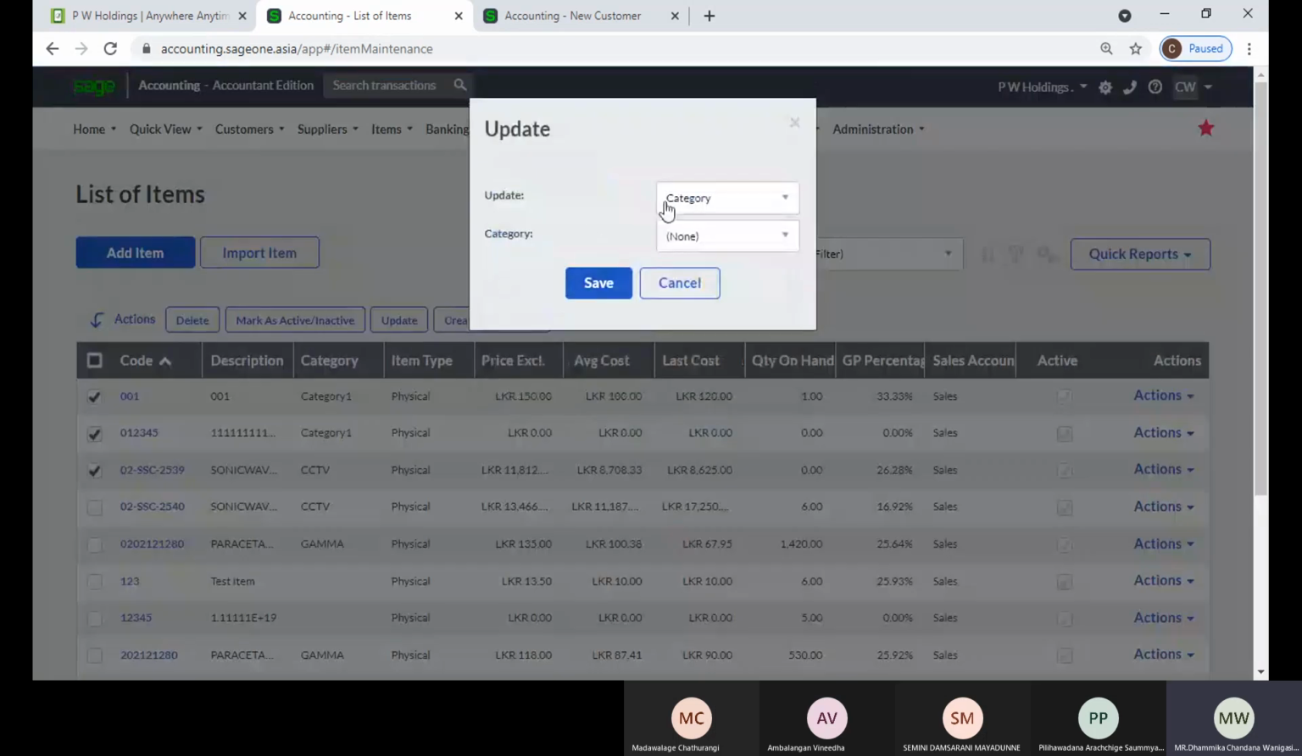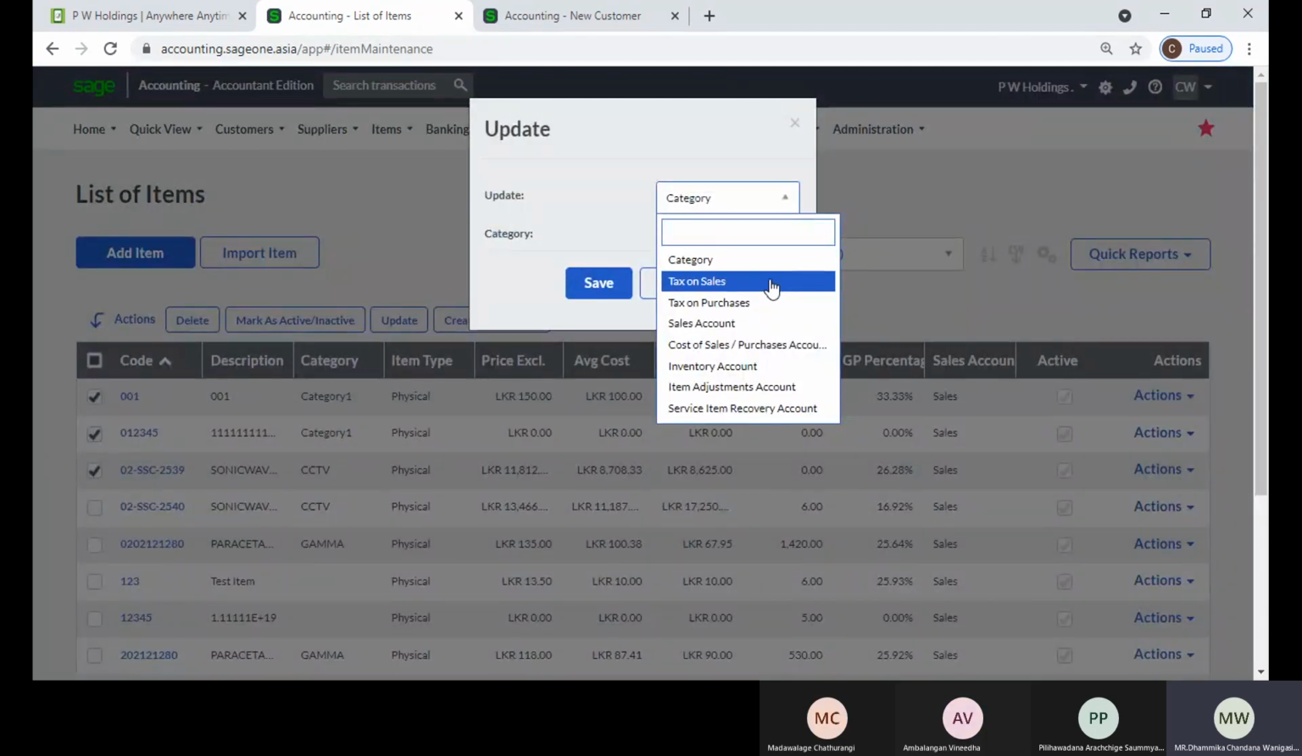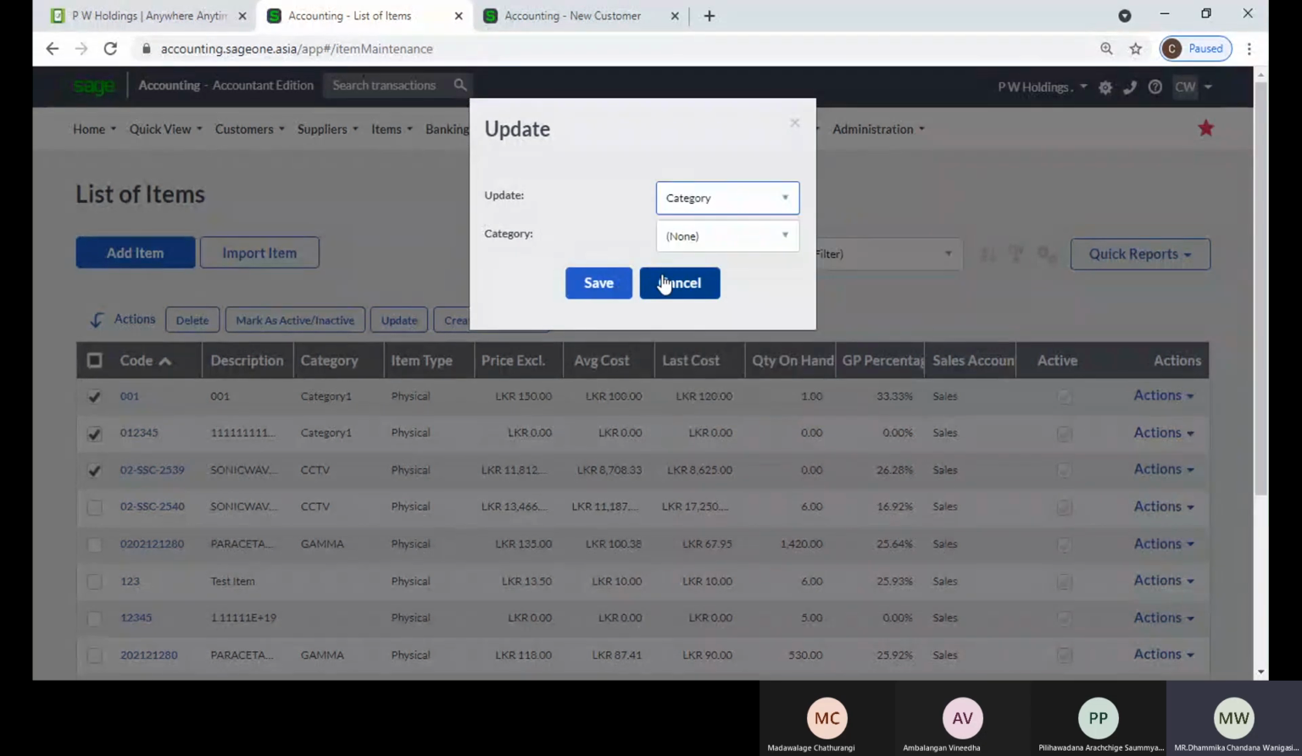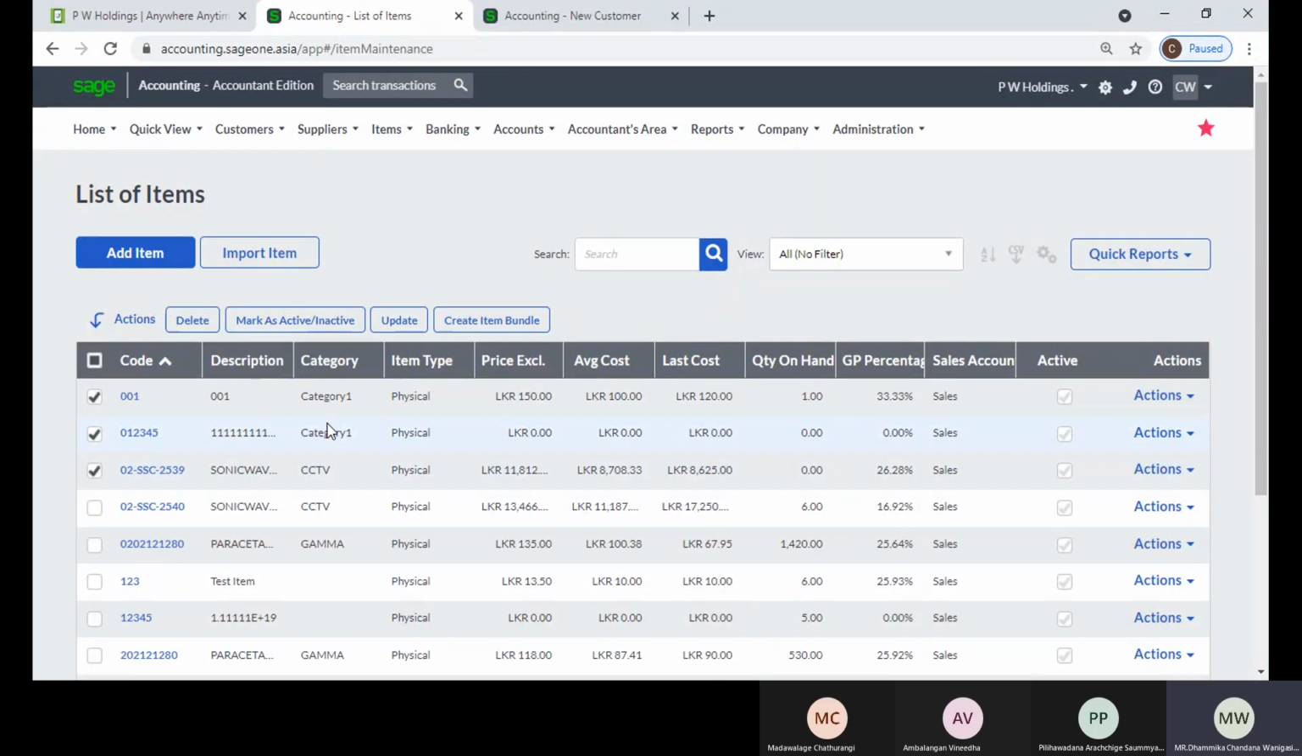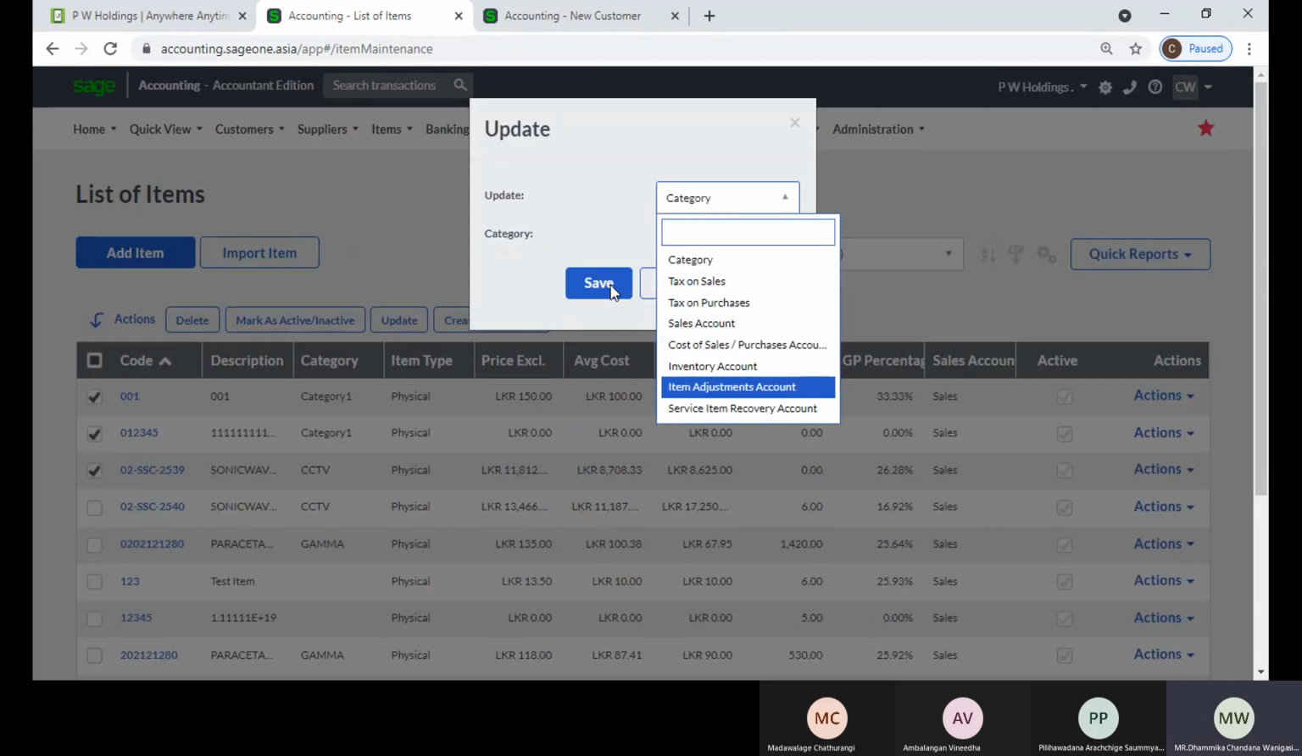Next, if you want to update, you can update category, tax on sales, tax on purchases, sales account. Those things you can change from here. For more than one item at once, you can change these columns.